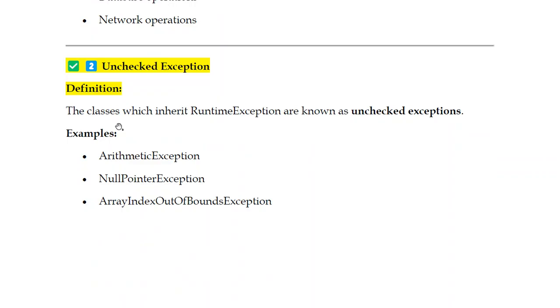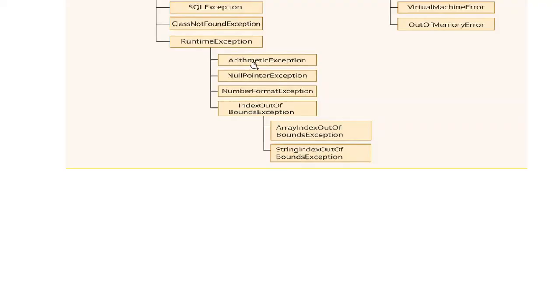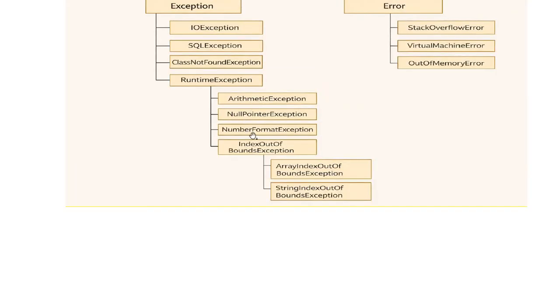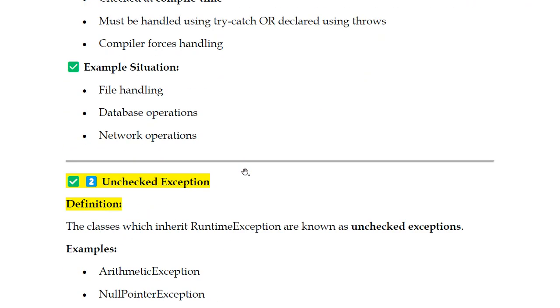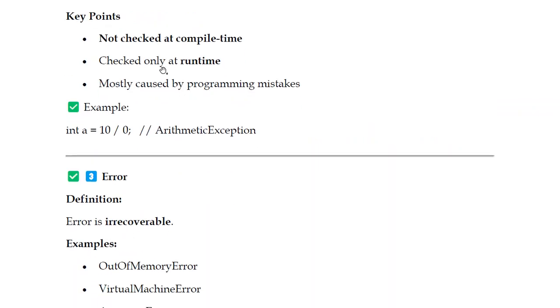The classes which generate runtime exceptions are known as unchecked exceptions. So these are the subclasses here: arithmetic, null pointer, and all child classes of this RuntimeException parent class. So these inherit RuntimeException. That is what we clearly mentioned here. The classes which inherit RuntimeException are known as unchecked exceptions. These are the examples for runtime exceptions.